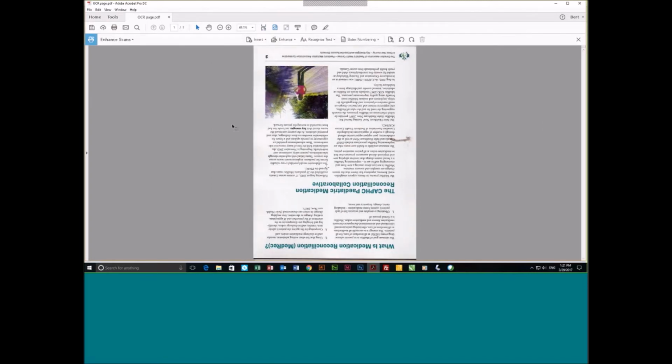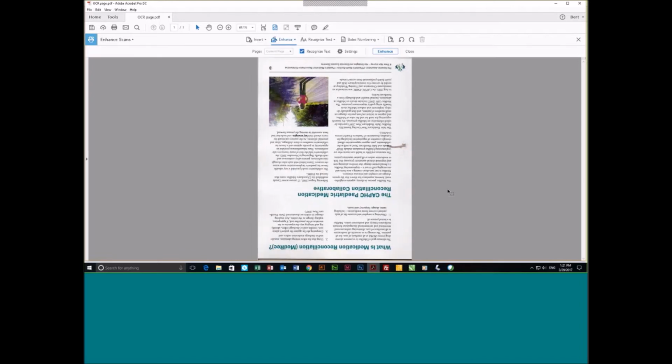Now, when I do that, you can see that Enhance Scans, this tool has taken control of what's going on. Now, at this point, I'm going to click the Enhance button. What it does is it just optimizes the image for text recognition. When I click Enhance, it also will recognize that the page is upside down and crooked, and it's going to fix it. So if I click the Enhance button, I'm just going to re-optimize it, and it should rotate the page for me.